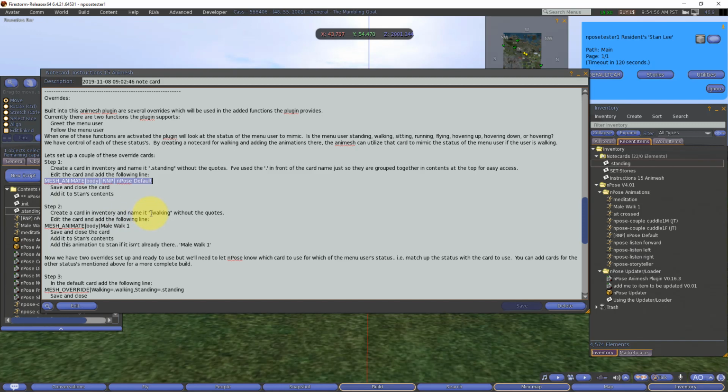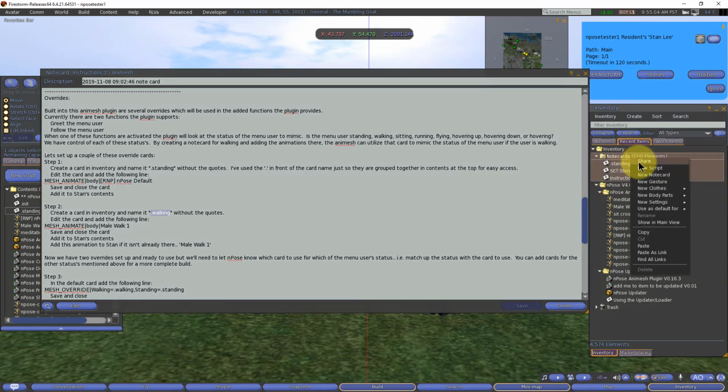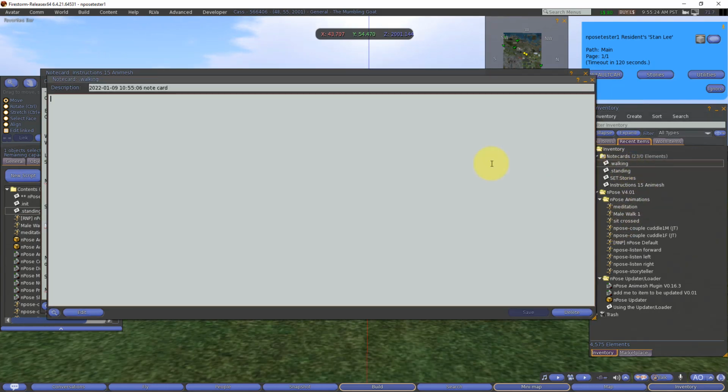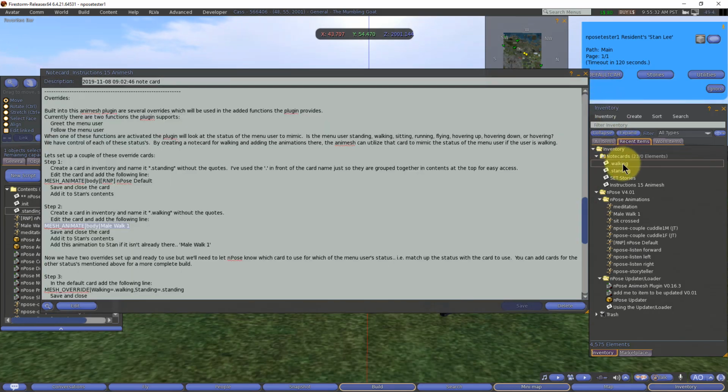Step 2 is create another note card and call it dot walking. Control C over there, add a new note card, Control V to paste it in. Now I have a note card named dot walking. Add the following line, mesh animate body, male walking. So Control C to copy that, Control V to paste it in, save and close, and add it to Stan's contents.